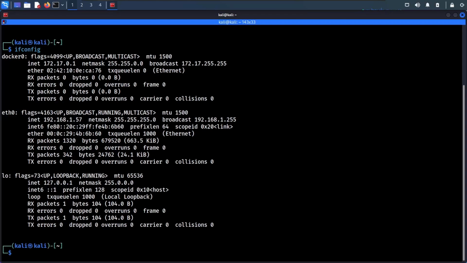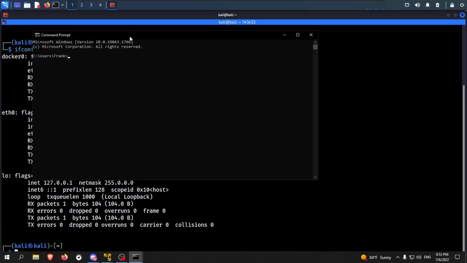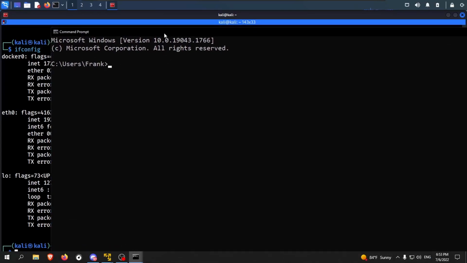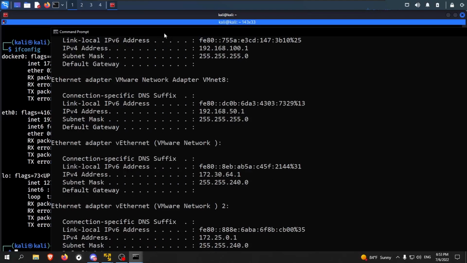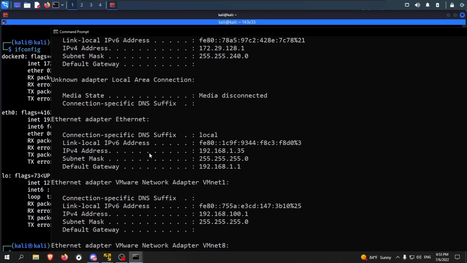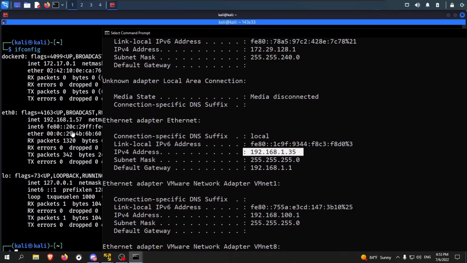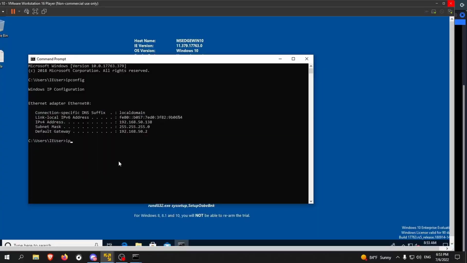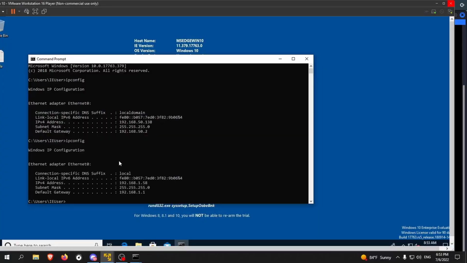And if I go to my host machine, this is my host machine. Hope you can see it well. I do ipconfig. Okay, this is the Ethernet adapter. Now, as you can see, it's also 1, just like the virtual Kali. And if I go to my Windows machine and do ipconfig now, you'll see also 1.